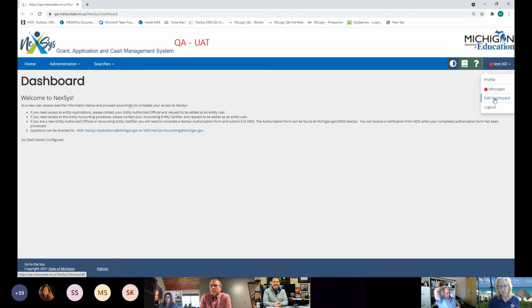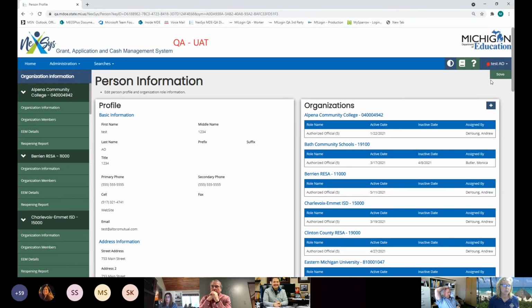You can edit your dashboard, and then you can log out. Now, if you select profile, this will bring up the information relative to you, okay? So this person information over here is pulled from my login. So there's no ability to update any of these fields over here in NexSys. You would need to do that in my login.